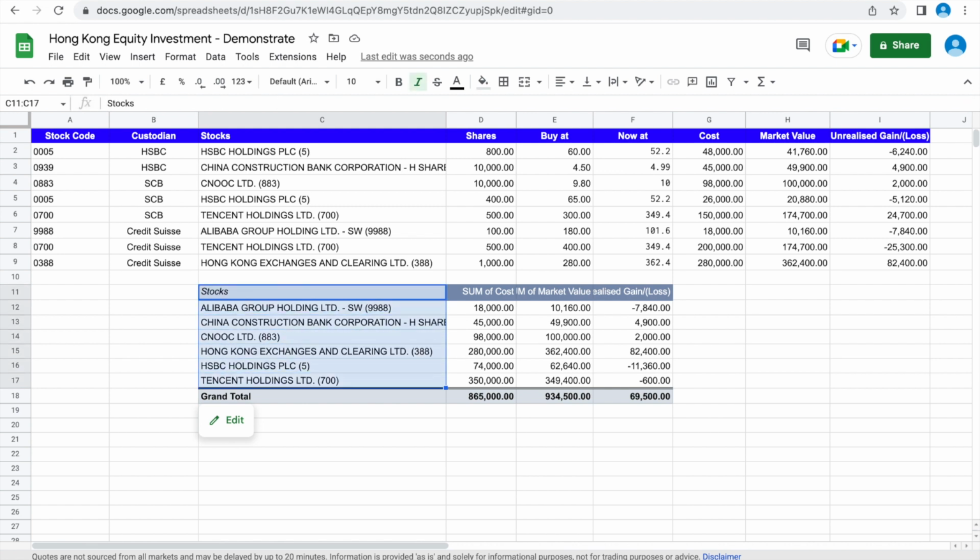You can now create bar charts and waterfall charts based on the pivot table created.